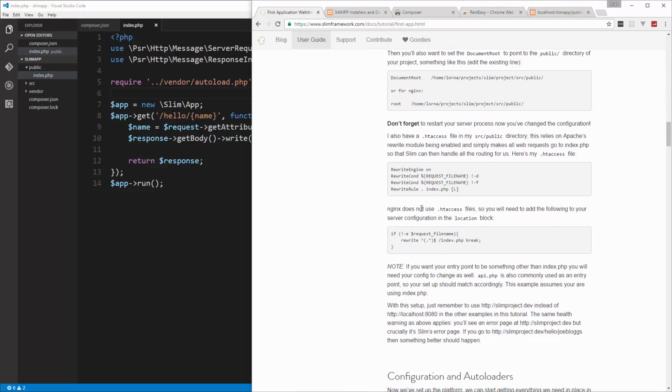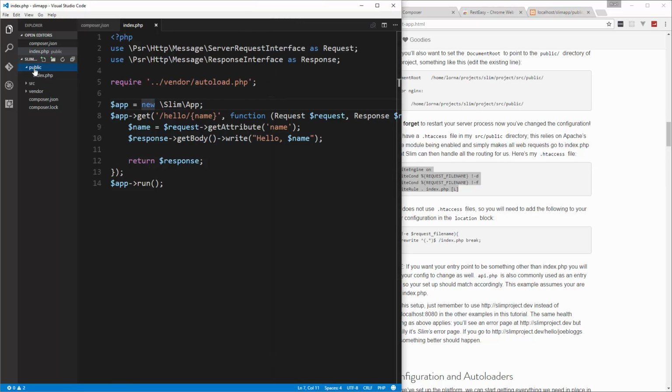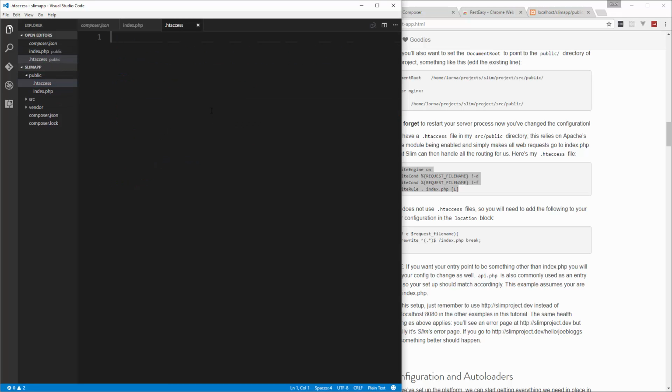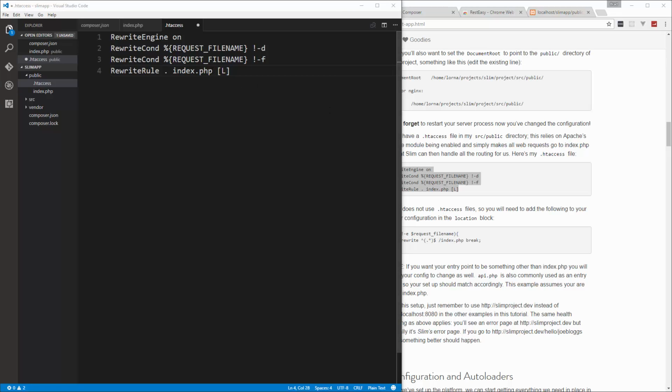Okay, so this is what we want to put in our .htaccess file. I'm going to just copy that, and then that's going to go in the public folder. So we're going to say new file .htaccess, and let's just paste that in. This is going to allow us to rewrite it so that we don't have to include the index.php. So let's go ahead and save that.